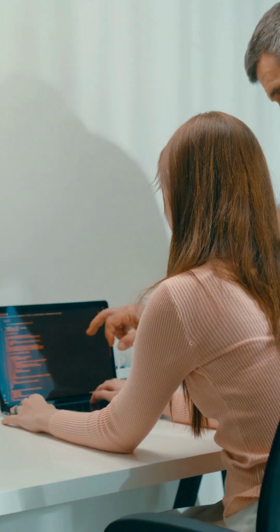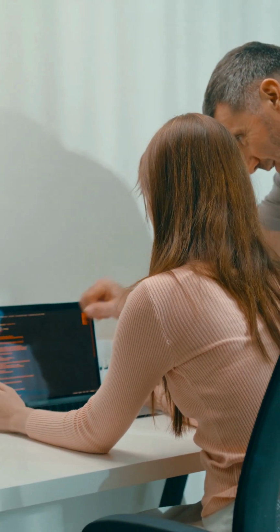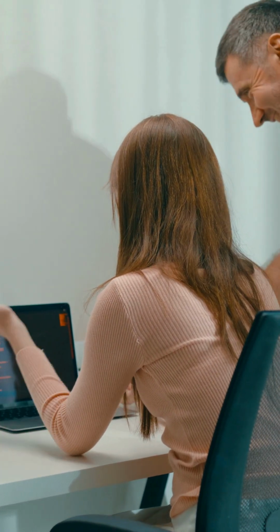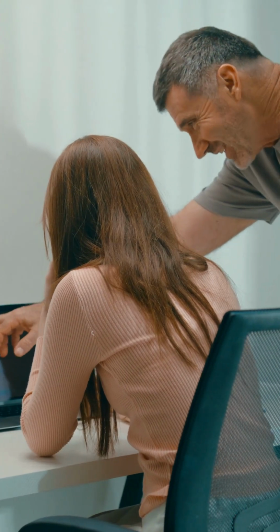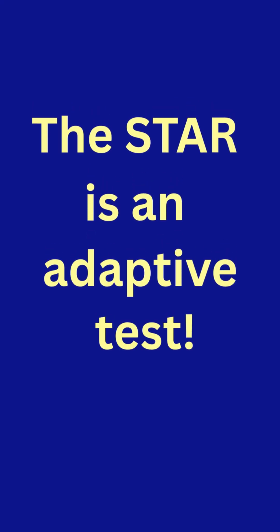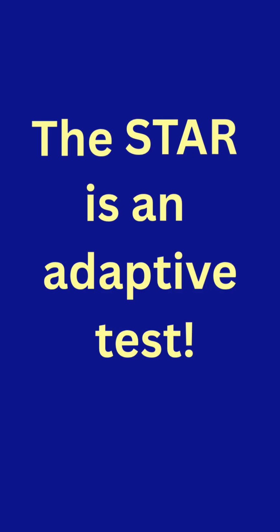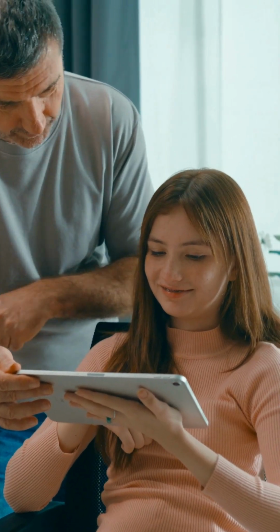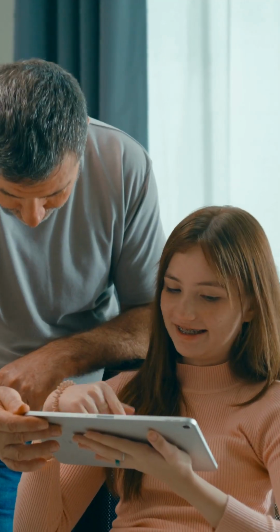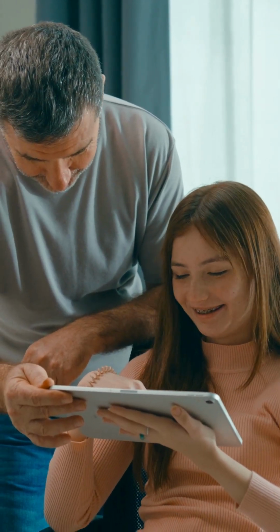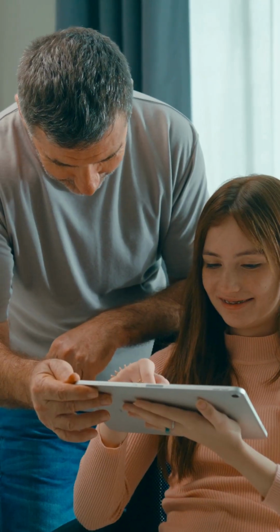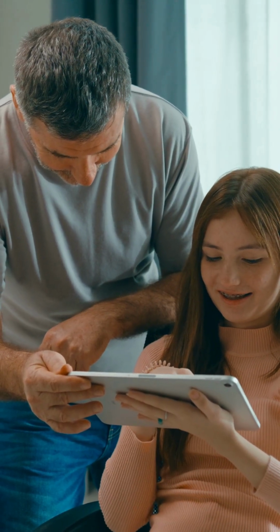Please share that information with your student before they take the STAR for the first time. This can help reduce any pre-test jitters. And make sure you let them know that the STAR is an adaptive test. That means that there will be easy questions and there will be harder questions, and to just answer as best they can. That's all that matters. There's no way to fail this test.